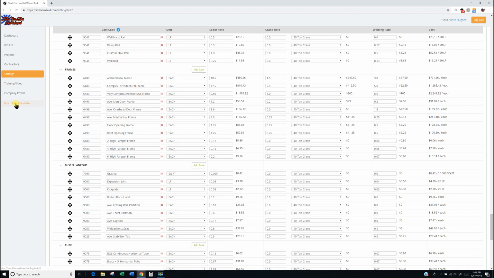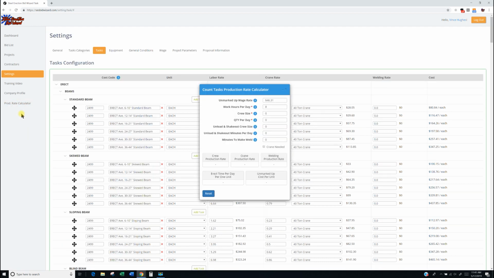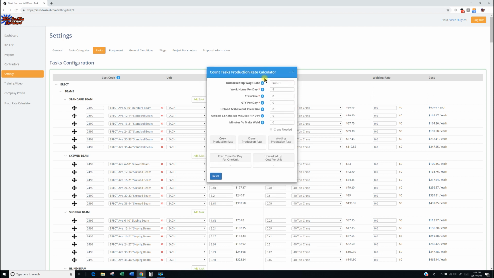But in settings, you'll see right here, production rate calculator. When you click on it, you're going to see count task, linear foot, square foot. So when I select count task, we're going to have this little calculator pop up. Just to walk through it, you're going to have tooltips. When you put your cursor over there, it's going to talk about how it works. It's going to pull in your unmarked up wage rate that you have in settings as your default setting. It's going to default 8 hours per day.